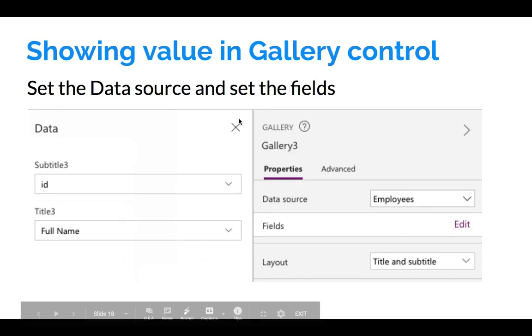And this is how we showed that in the gallery. Select the data source for the gallery control and set the fields. And that's it. This is as simple as that.